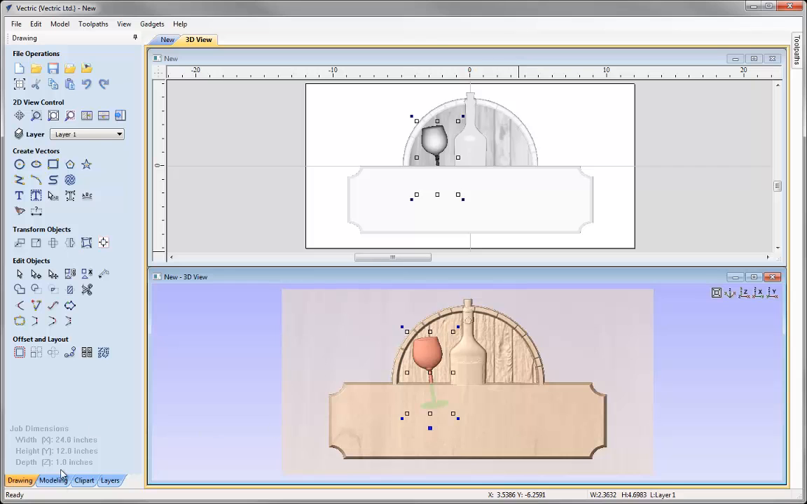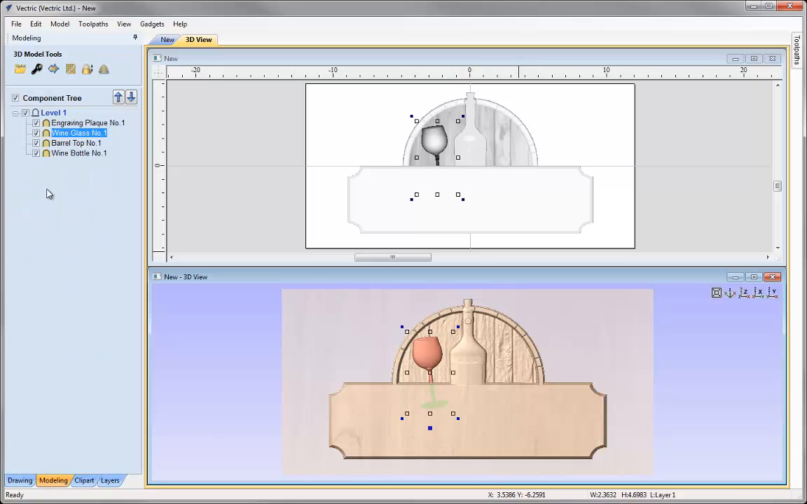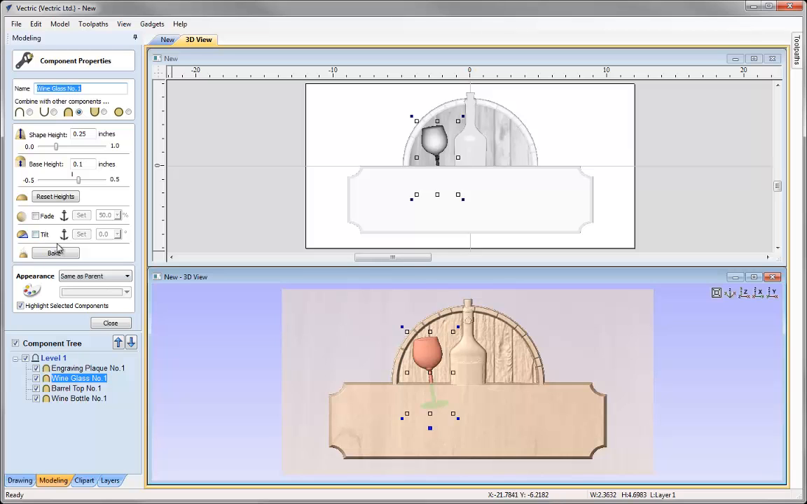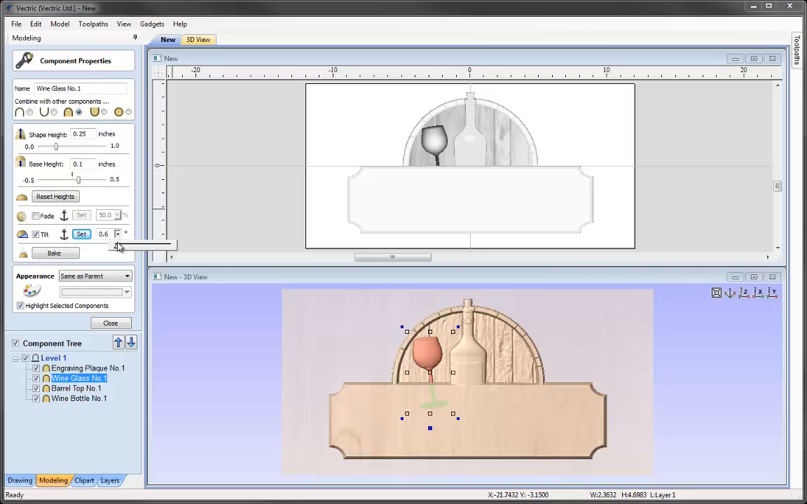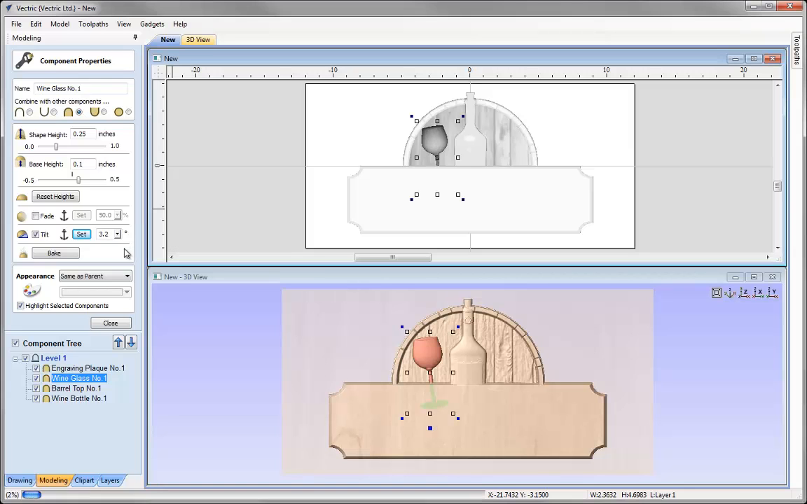So if we come over to the modelling tab so that we can access the component tree, and with the glass selected there, what I'm going to do is come up and click on the icon to change the properties. I'm going to choose the option here to tilt this upwards, so I'm going to check the box for tilt. I'm going to hit the set button, and in the 2D view I'm going to click at the top of the glass and roughly where the bottom of the glass is, and we'll click on the arrow to go down and use the slider here to put in a value of about 3 degrees.